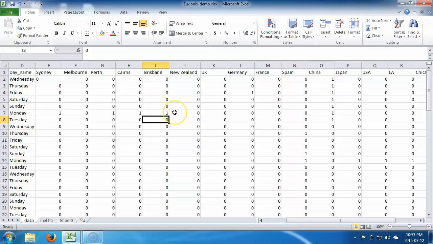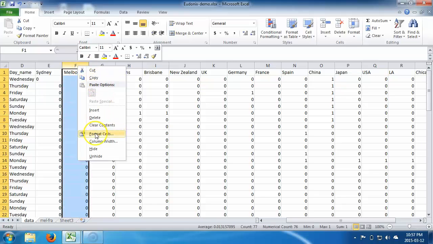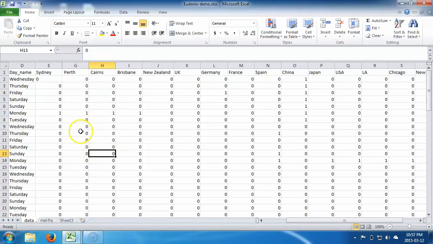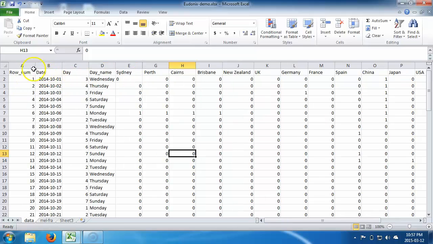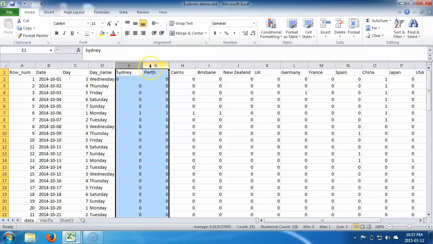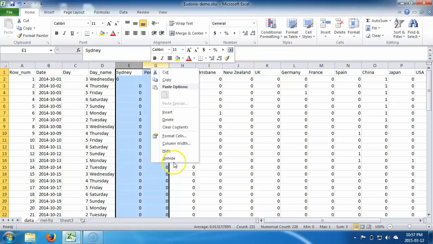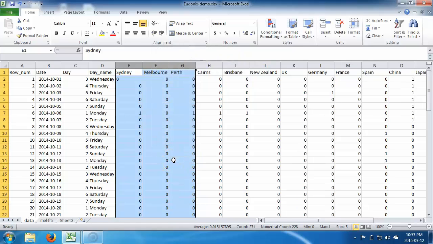But let's say we want to get rid of the column Melbourne. We don't want to actually get rid of it, we just don't want to have to see it. One quick way to do that would be you go up here on F, right click, and you can say hide. Now it's hidden between Sydney and Perth. As you can see, the letters are going from A, B, C, D, E straight to G, skipping F, because F has been hidden. To unhide, you select E and G, right click, and say unhide, and you get them all back.